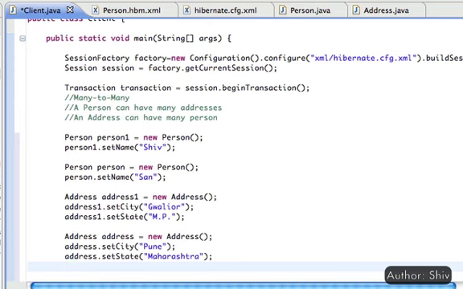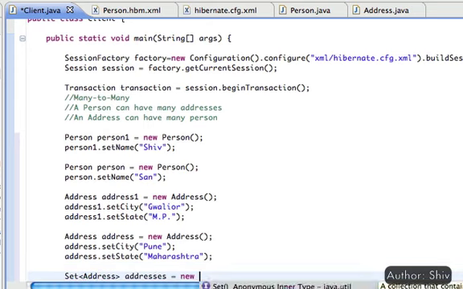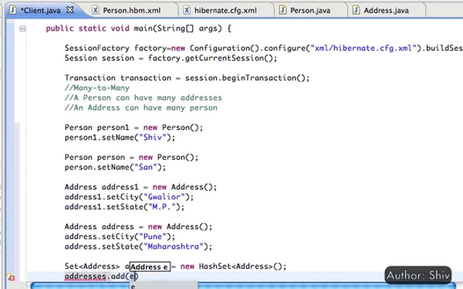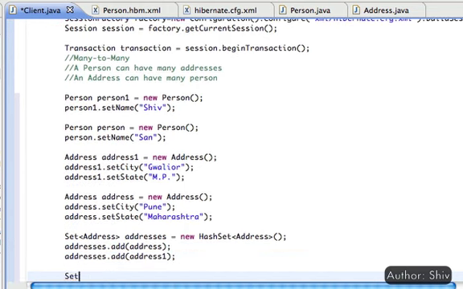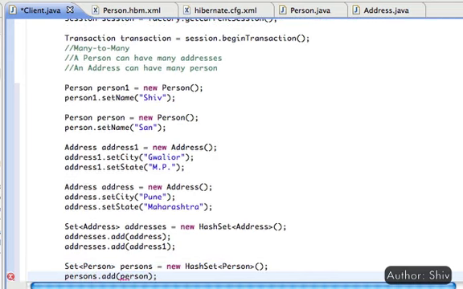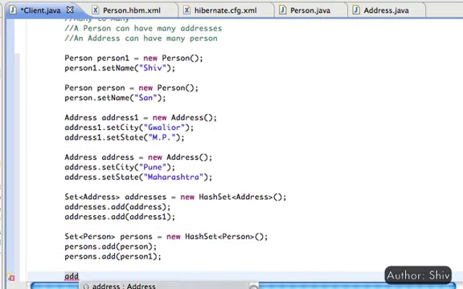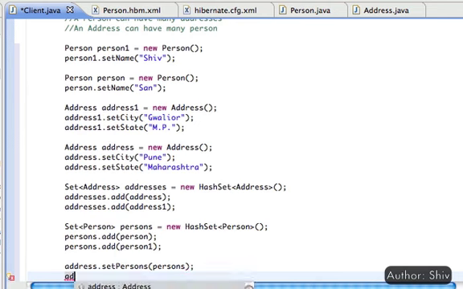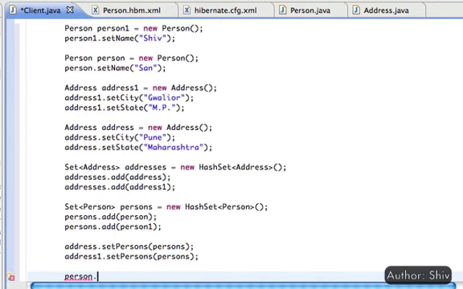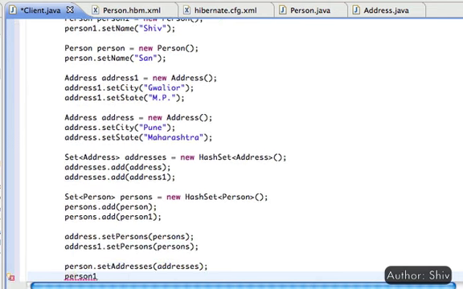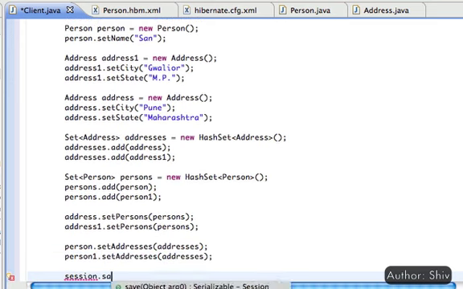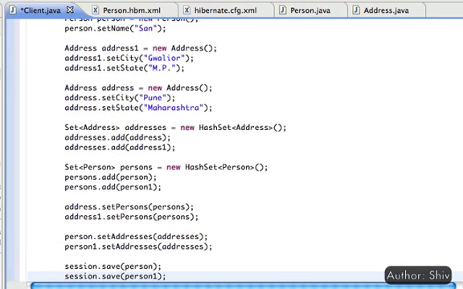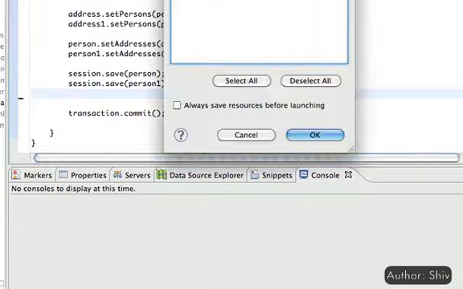Now create a set of addresses of type HashSet and add both the addresses to it. Also create a set of persons of generic type Person and add both the created persons to it. Associate the collection of persons to both the addresses and associate the collection of addresses to both the persons. At last, request the session to save both the persons. Let's execute and see the result.